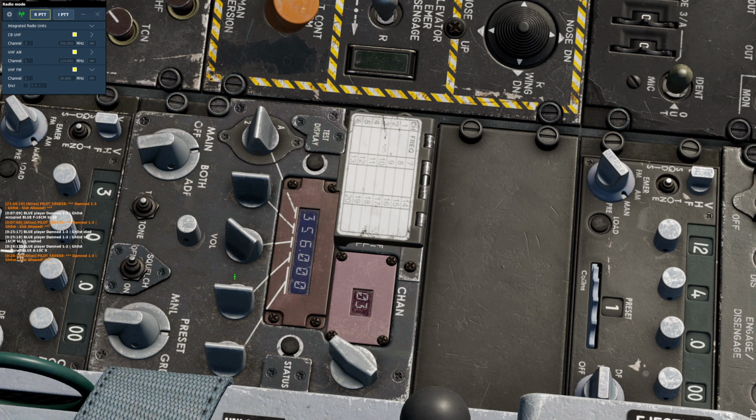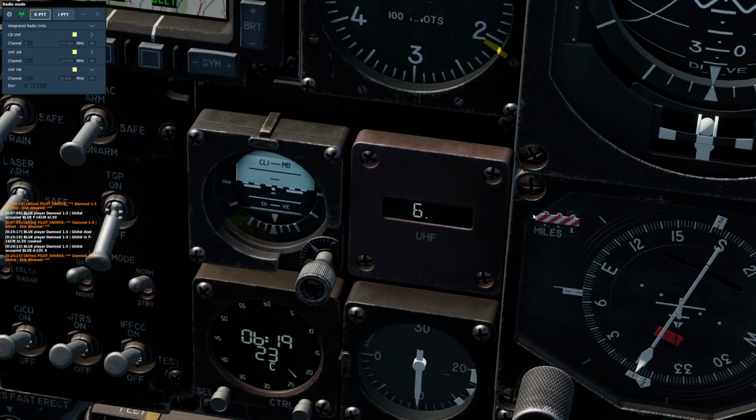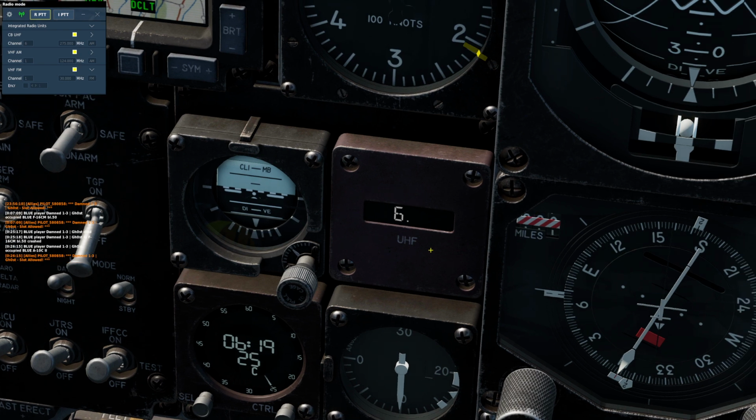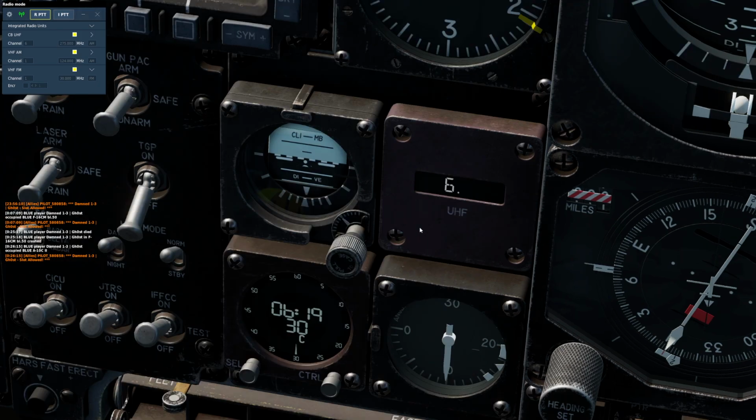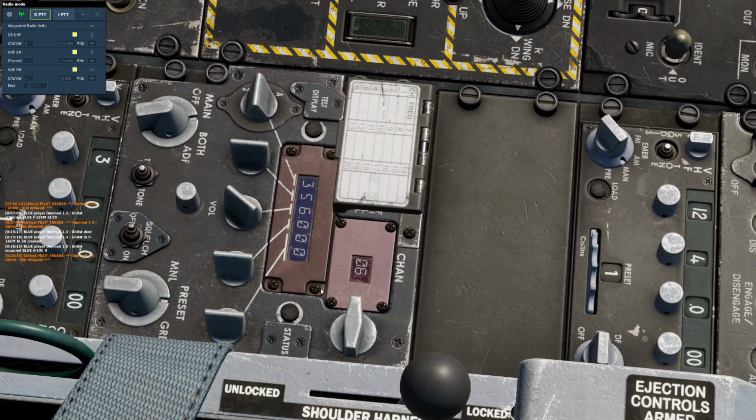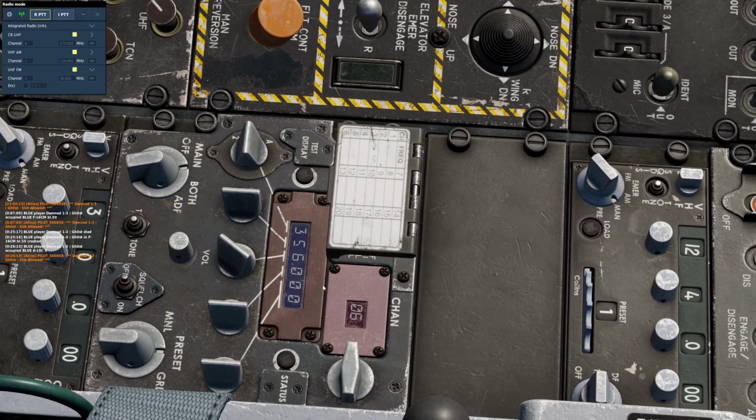Can close this cover. And now if I change these channels, we can see the channels changing up here to the presets because we are in preset mode here. And we can also see on our UHF repeater, it shows we are on preset channel 6. The volume for this radio is controlled with this volume knob here.